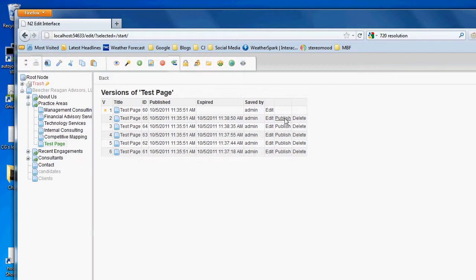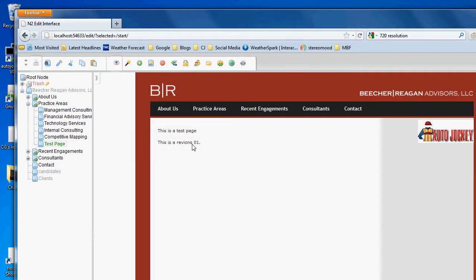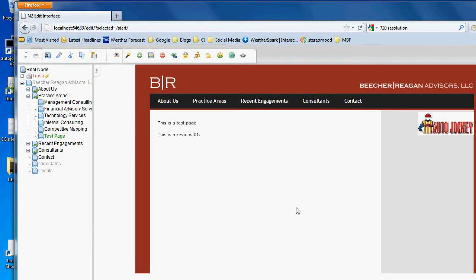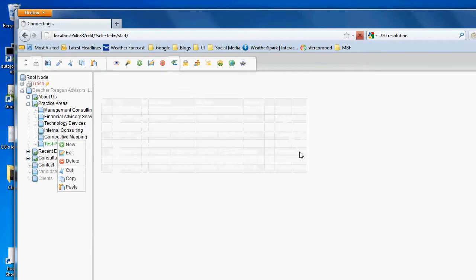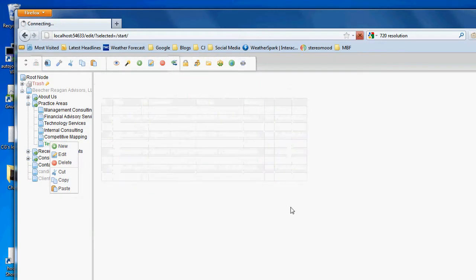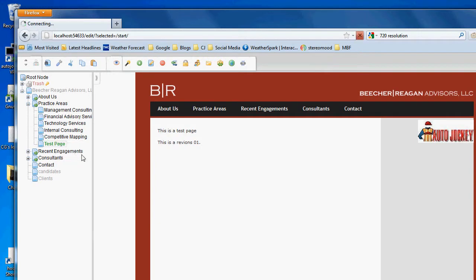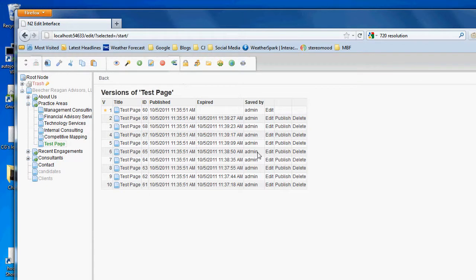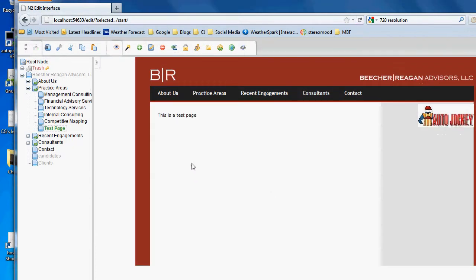Let's publish our last revision, which should just say revision 01, or even go back further and press the publish button again underneath the last revision. Oops. As you can see, it can be pretty fickle to figure out which revision you've used in the past. Let's go back to the first version. There we go.